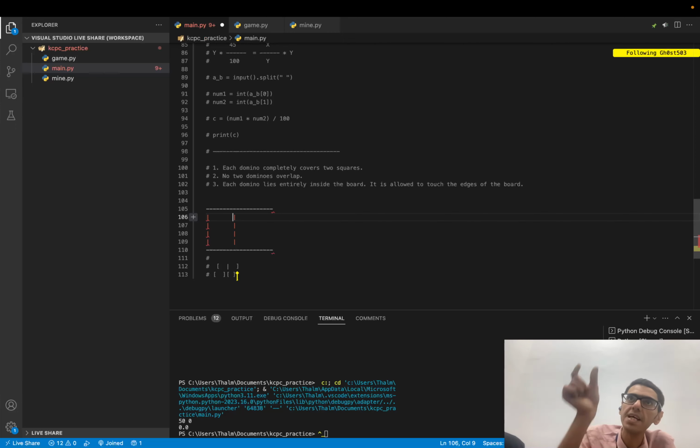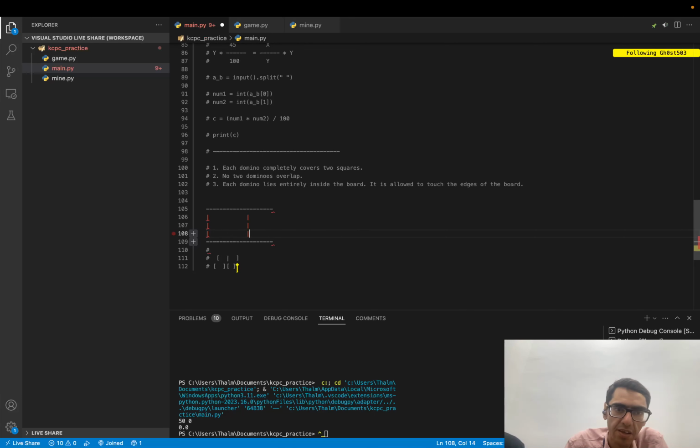Because I can place one vertically. You see it? If it's 3 by 3, I can fit one, 4. There's one square left. So 1, 2, 3, and then 1, 2, 3, and then 1, 2. It's just 3 horizontal, 1 vertical. So it will give us 4, correct? So how can we do this? It's basically 3 by 3. How much? 9.